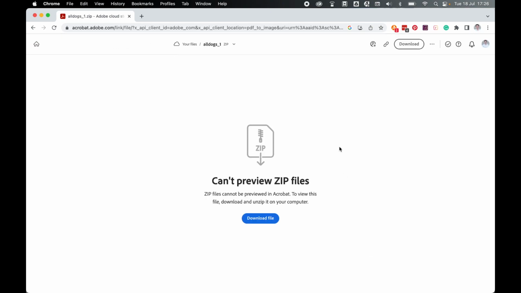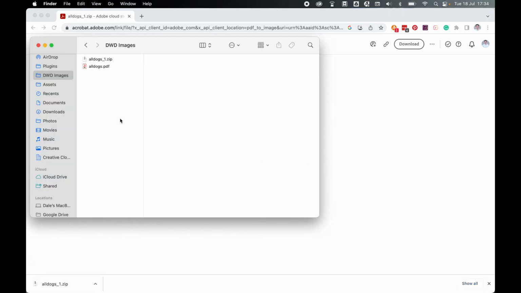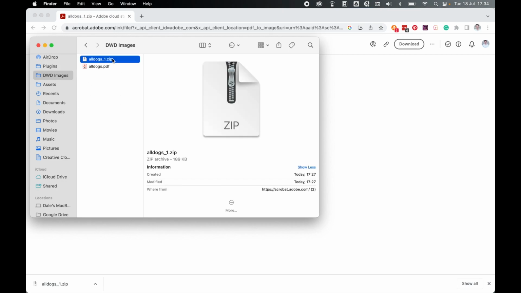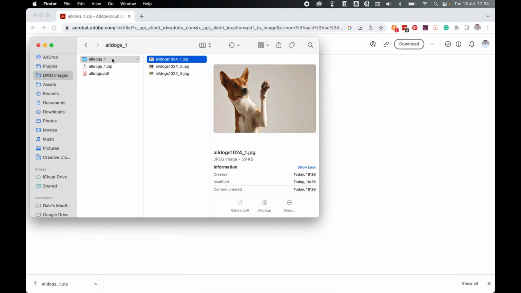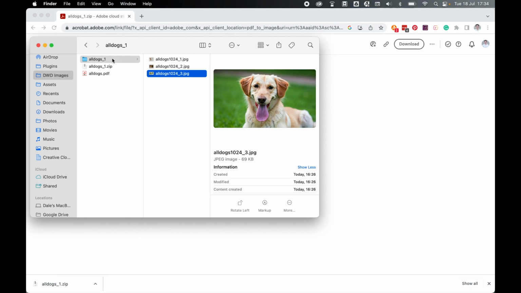Once your file is ready, if it doesn't automatically download, simply click Download File. Once downloaded, finally locate the zip file. So mine was in my downloads and I've dragged it into my images folder. Select the zip file, double click to open it, and a folder will be created with the individual JPEGs inside, ready to use.